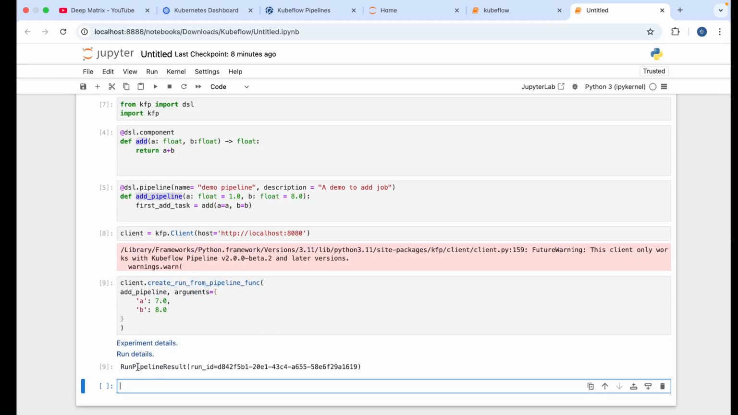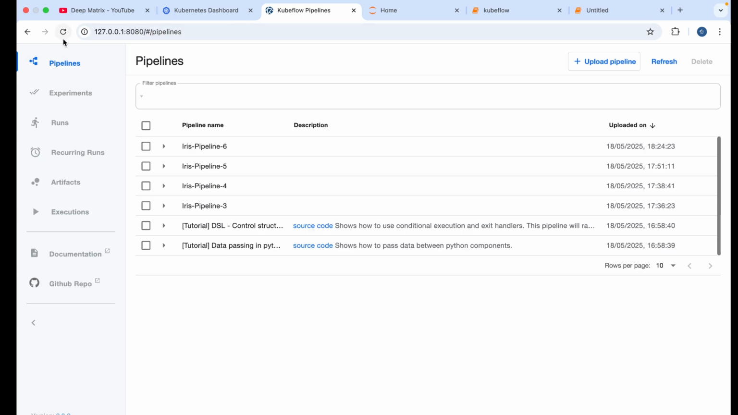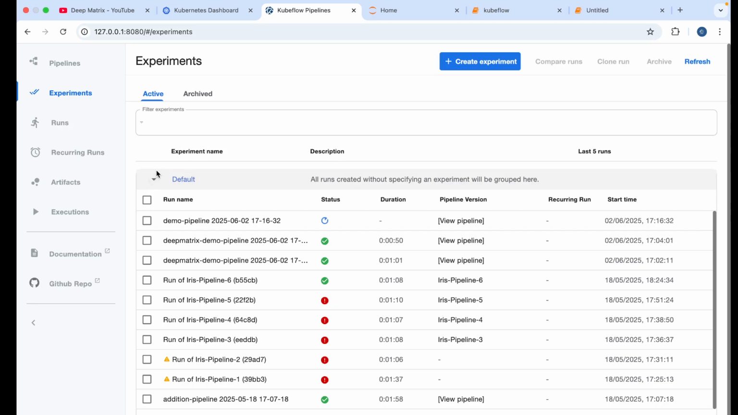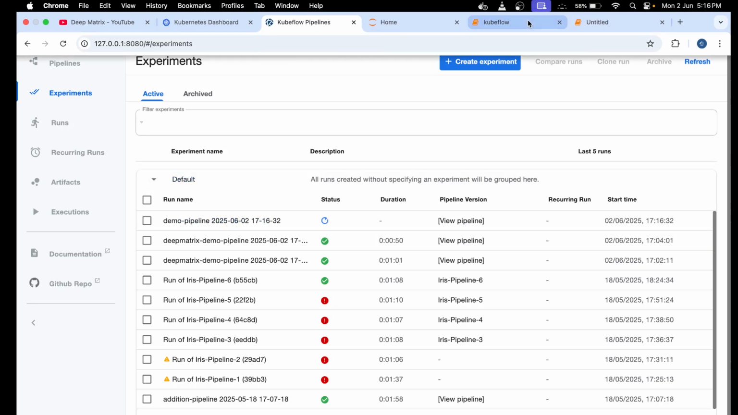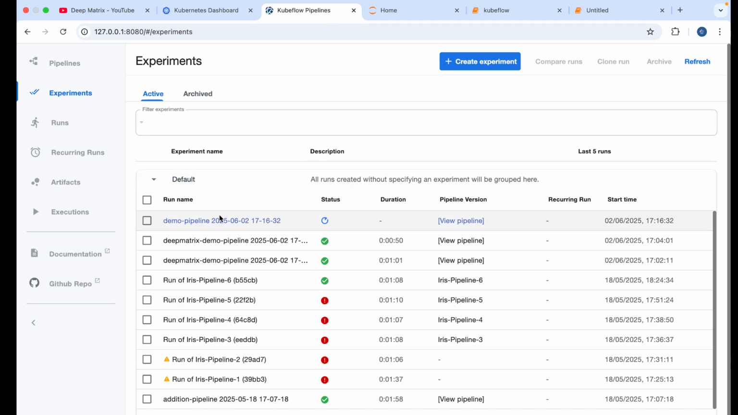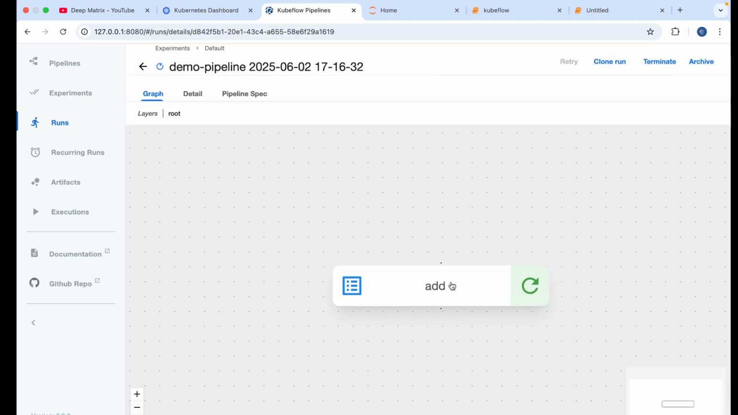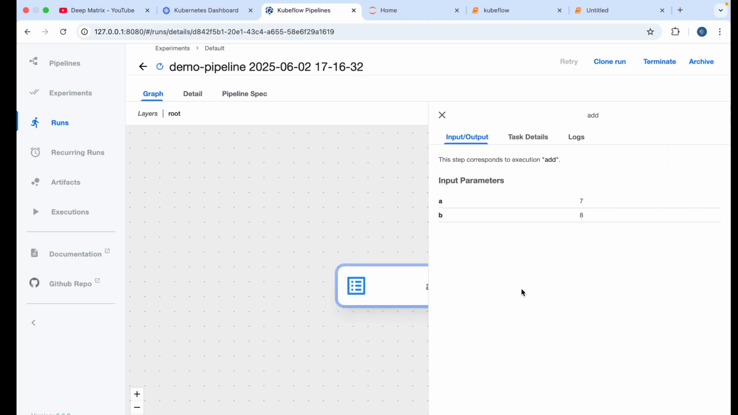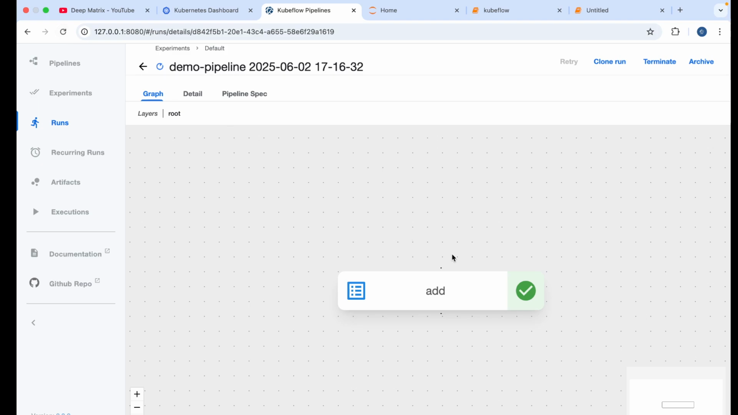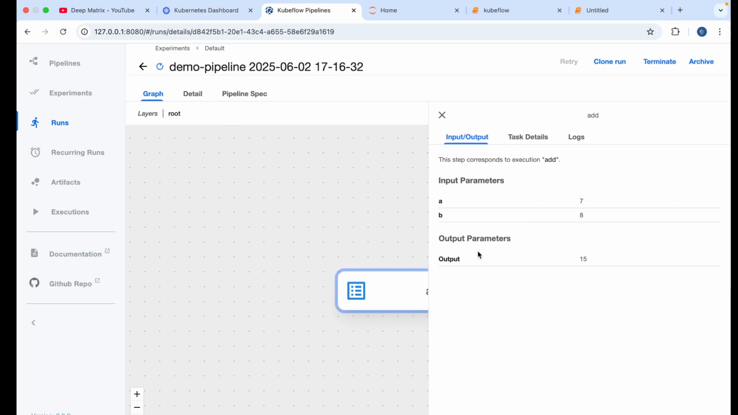Okay, so you can see run pipeline result. So now you just go to Kubeflow and you just refresh it and go to experiments. You can see a new run is currently running. So let me open the default and see demo pipeline, which is the pipeline that I created. So you just go in and you can see add is currently running. So my inputs are right, 7 and 8 I have given. Let's wait for the pipeline to be completed. Okay, it ran and my output is 15.